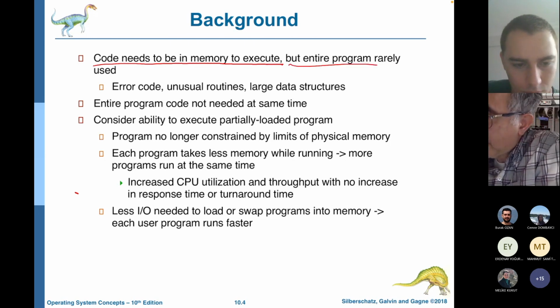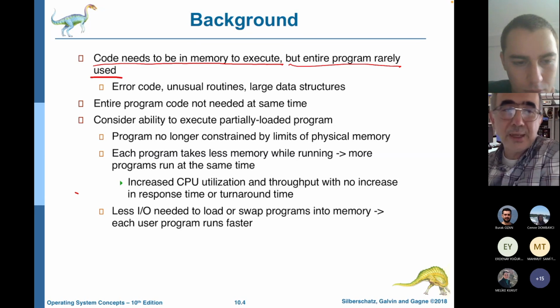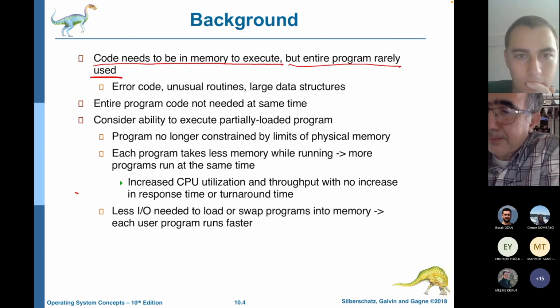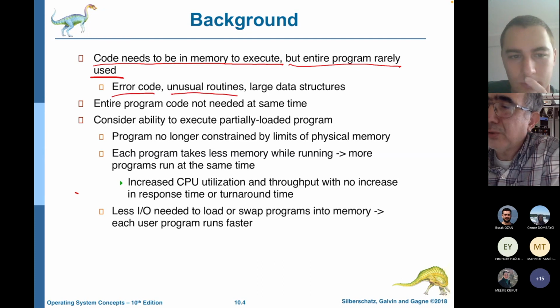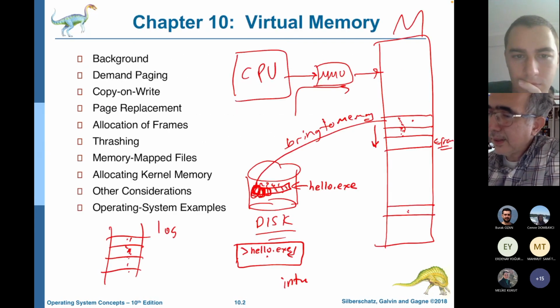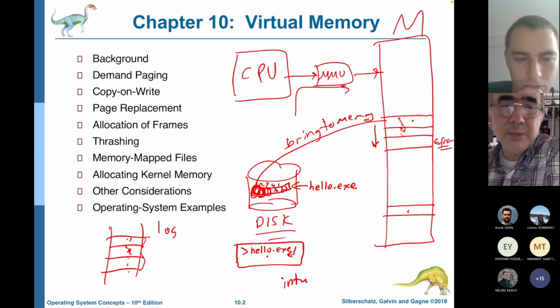But entire program rarely used. Yani bütün bakkalı eve getirmeyin. Sadece yiyeceklerinizi alın. Özellikle ekonomik kriz olduğu zaman çok fazla şey almayın. So, usually, parts like error code, unusual routines, printing issues, there are many parts of code that are not used. So, like here, many part of the code is not used. Only required part can be brought into memory.